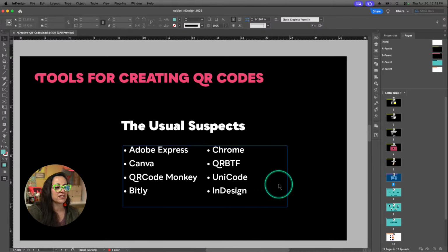So let's talk about the tools for generating QR codes. All the usual suspects, right? You can create QR codes with Adobe Express, Canva. There's a well-known website, QR Code Monkey, which I think I read somewhere just got acquired by somebody, but I don't know. If you search QR Code Monkey, you will find it. Bitly, you can make QR codes in. You can make QR codes directly in Chrome.